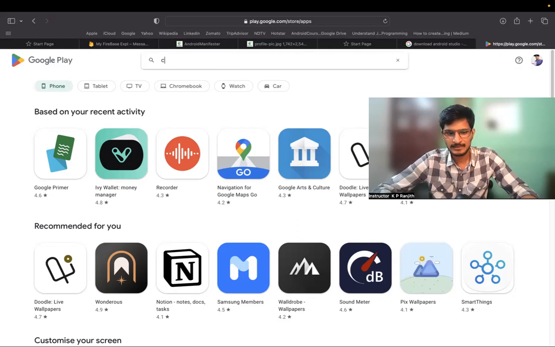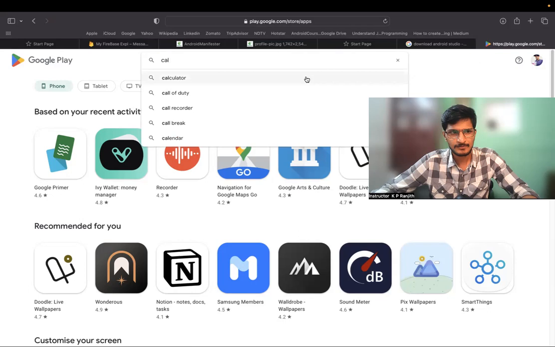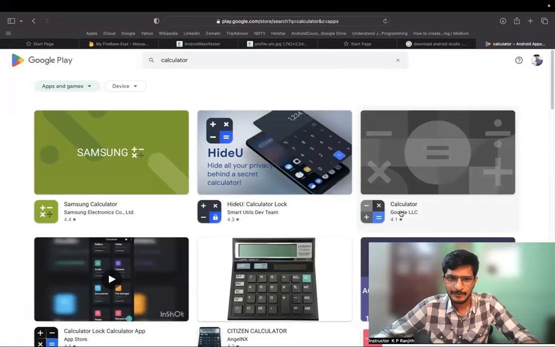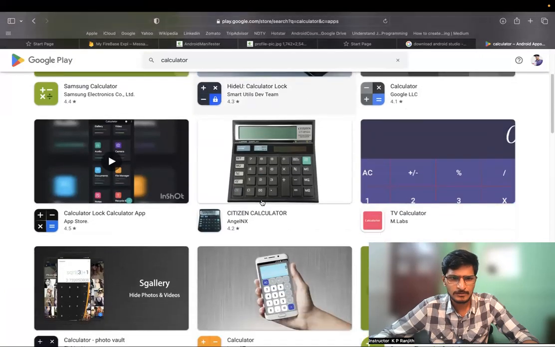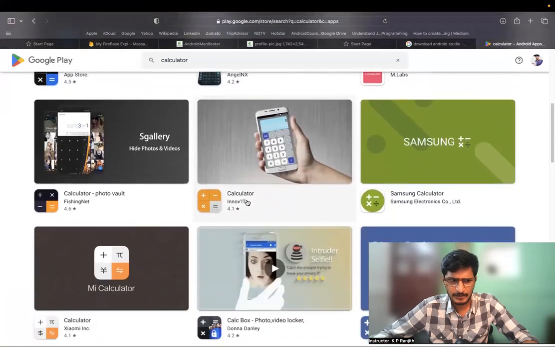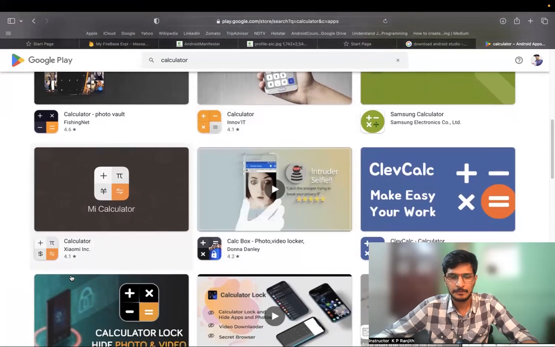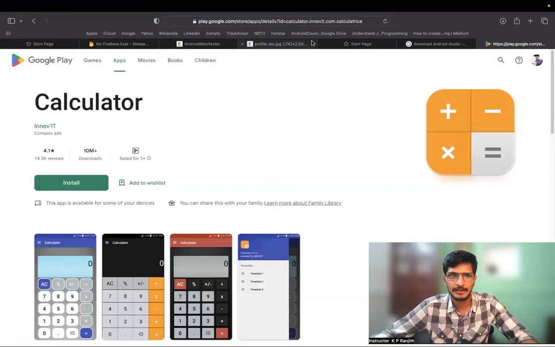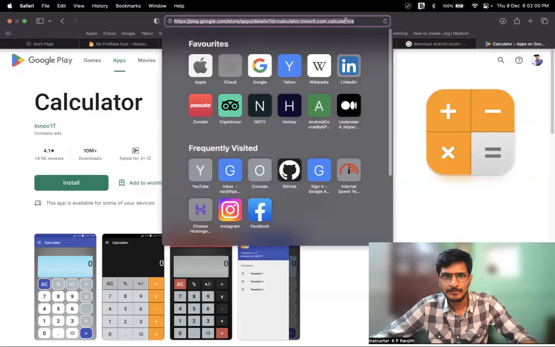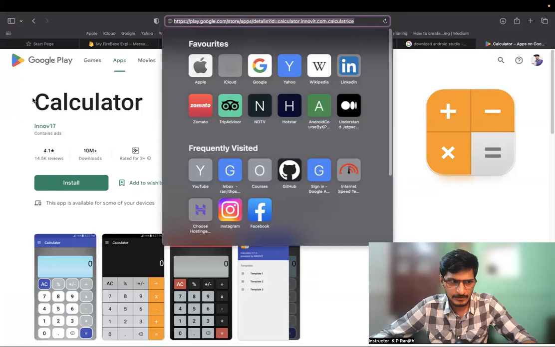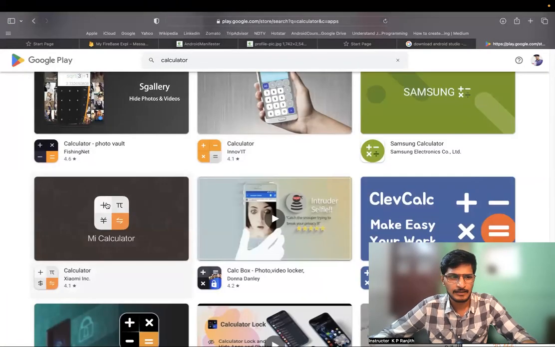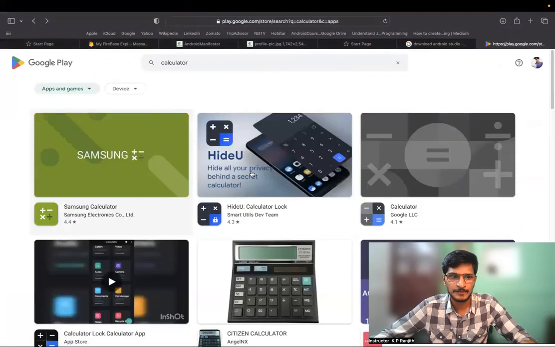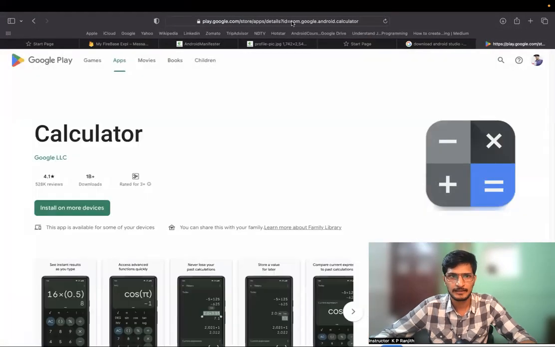Whatever your answer is, let's check. If I go and search in Google Play Store, you see calculator 1, second calculator, third calculator. That means different applications can have the same name in Play Store, but the ID is different. If you see at the top, the ID is different. This application ID is different, and this application ID is different.